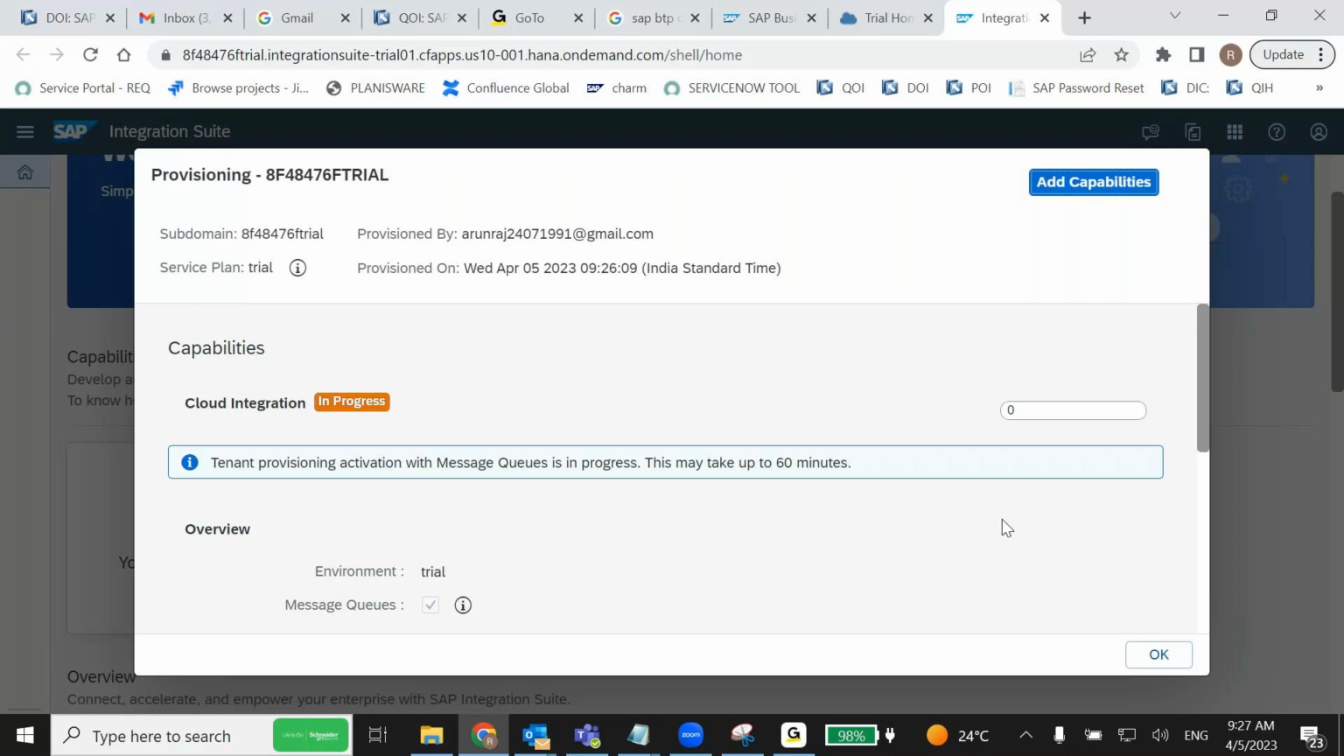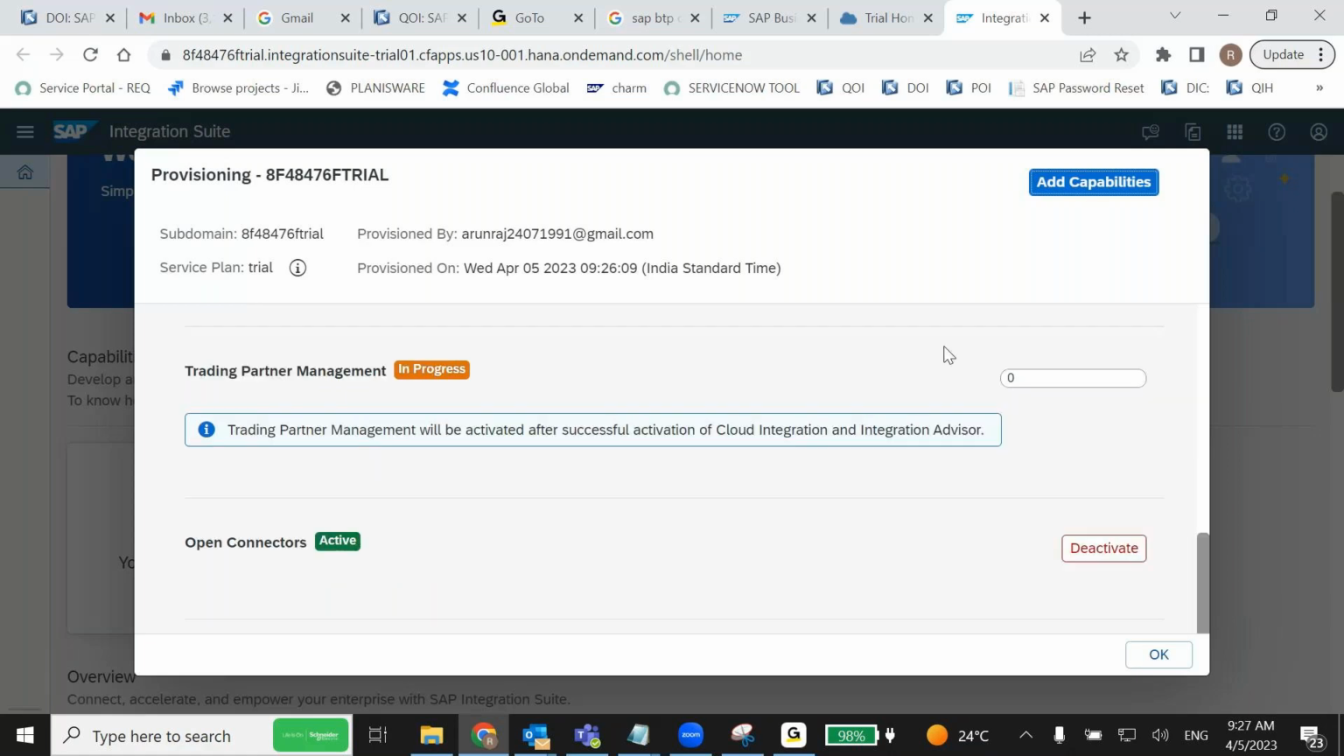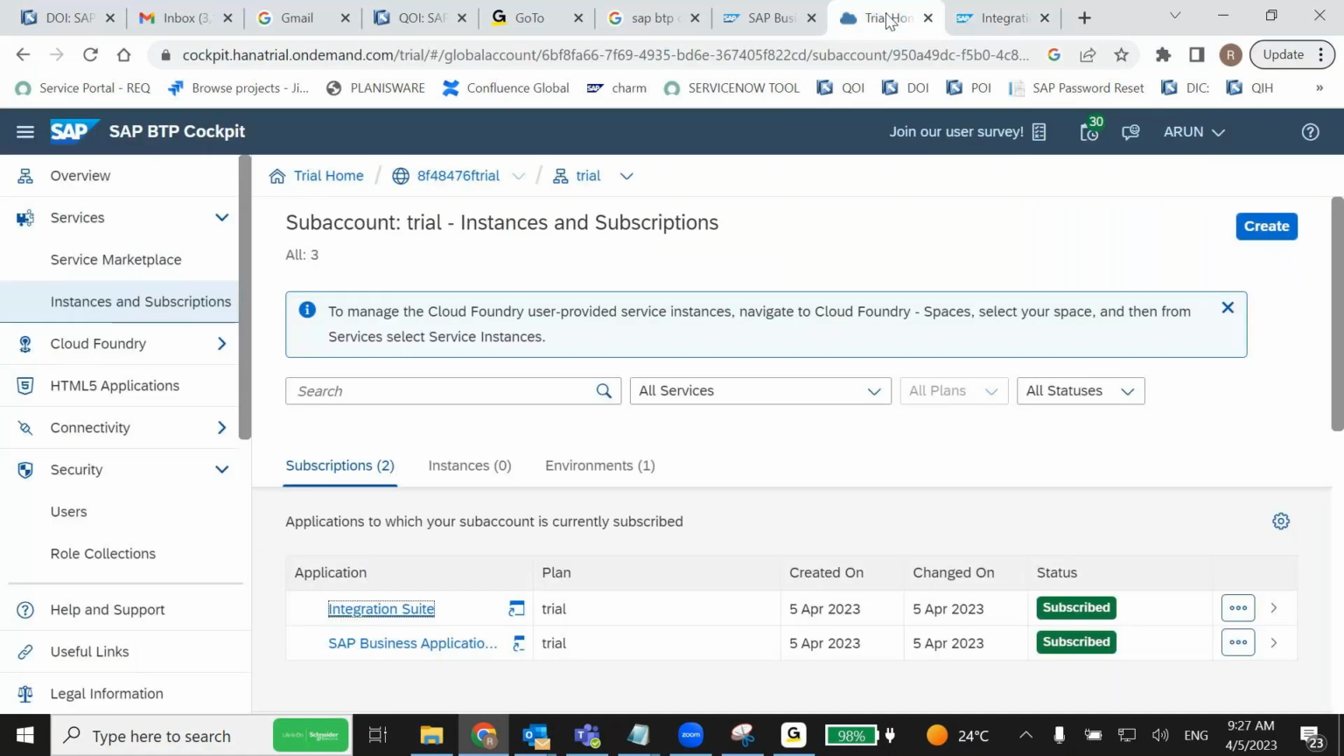Meanwhile, I will show you what to do once it is provisioned. Go back to the trial home BTP cockpit. It might take more than 10 minutes to provision the tenant, so go back to the previous tab, that is the trial home of BTP. Click on this one, and here go to the users.